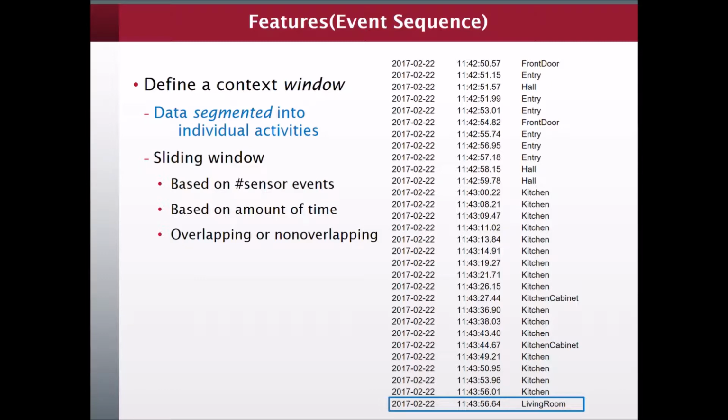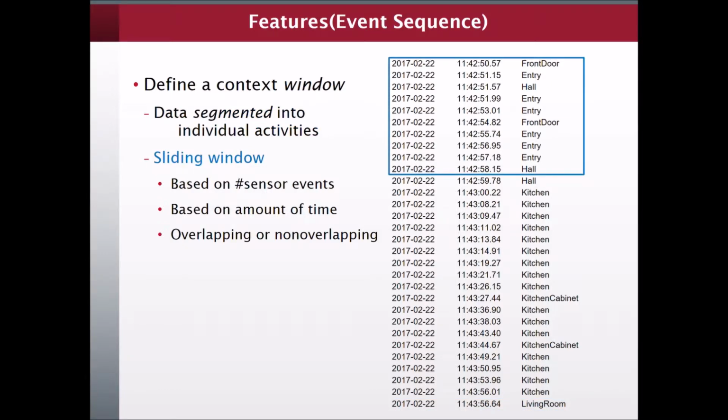But another approach is not to segment the data based on activity boundaries, but rather use a sliding window that's based on a data-driven criteria, such as the number of sensory events that we will try to fit in each window, or the duration of time that is spanned by each window. On our slide here, we have a total of 30 sensory events. So if we wanted a sliding window that was based on a fixed number of sensory events, we could, for example, have every window contain 10 sensory events, as you see here.